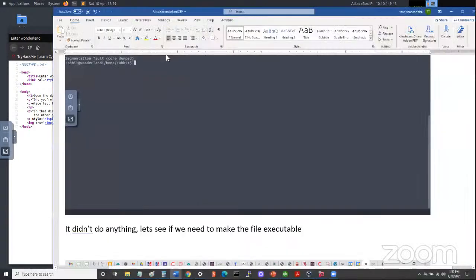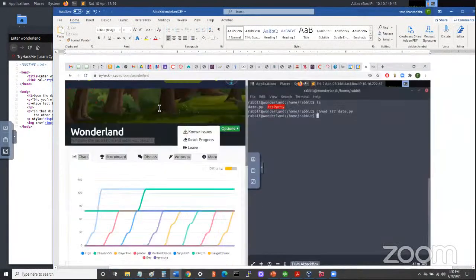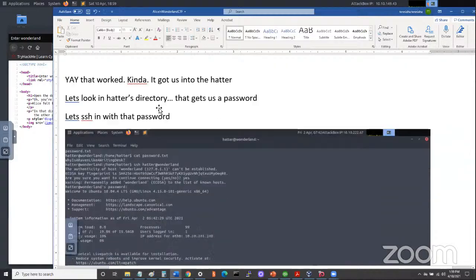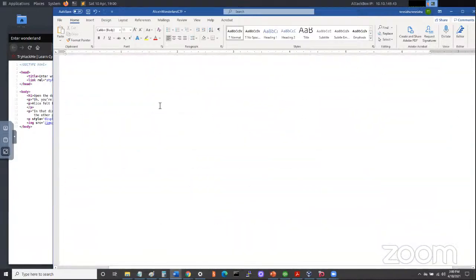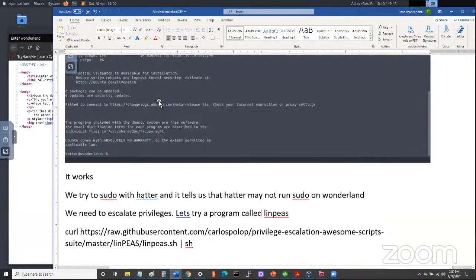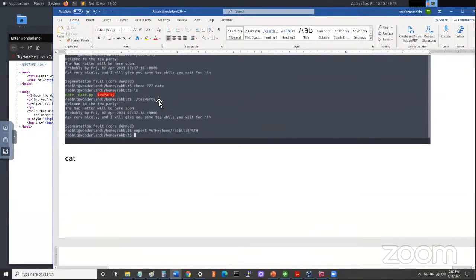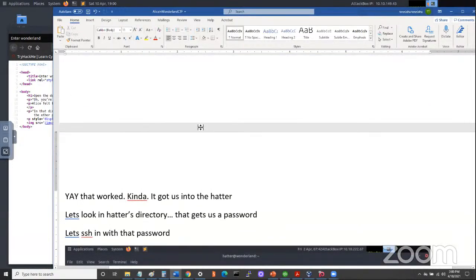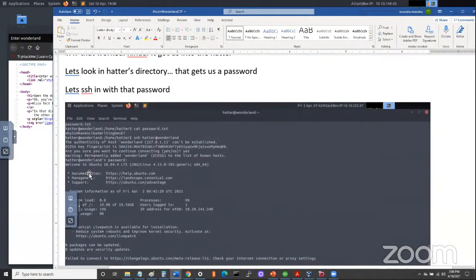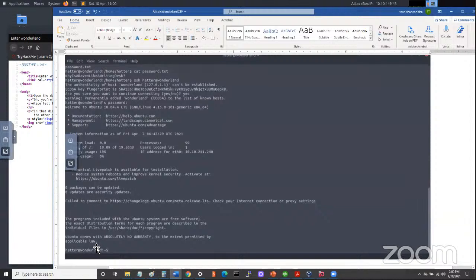So let's see. Yeah, so we exported the path and we said, hey, I want you to look in the rabbit file first. And then when we did that and executed, it gave us access to the Hatter. And then once we got in as the Hatter, we were able to look at the password file and see what the password is. And then we were able to actually log in.